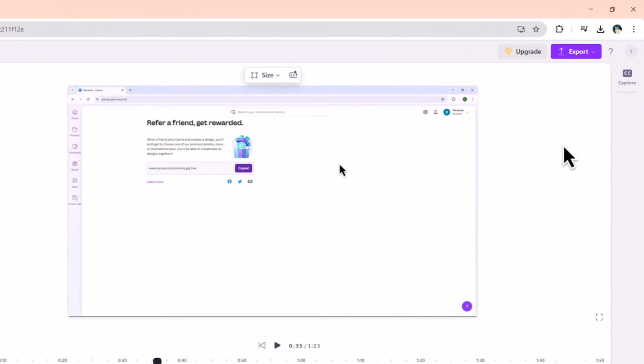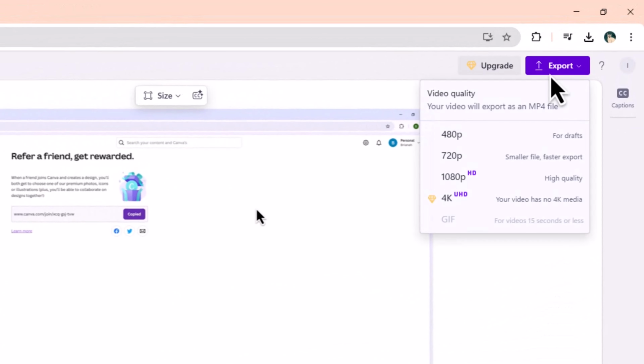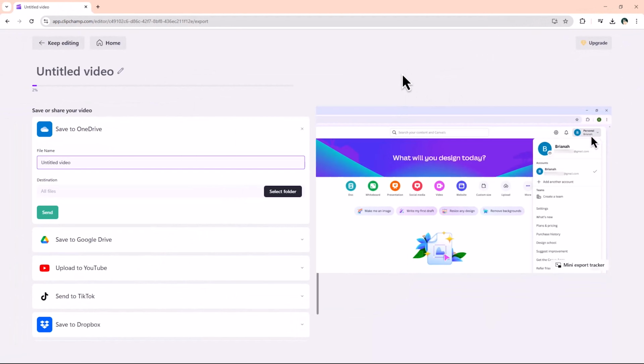When you're happy with the result, click the Export button to save your reversed video. Choose your preferred resolution and format, then download the final file.